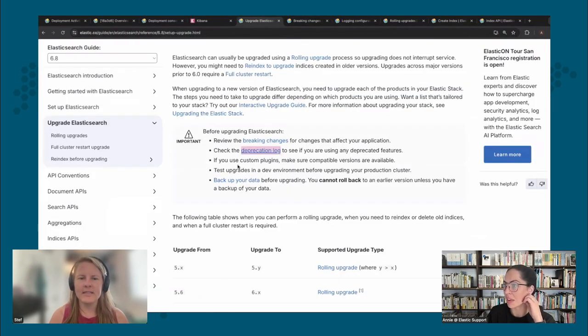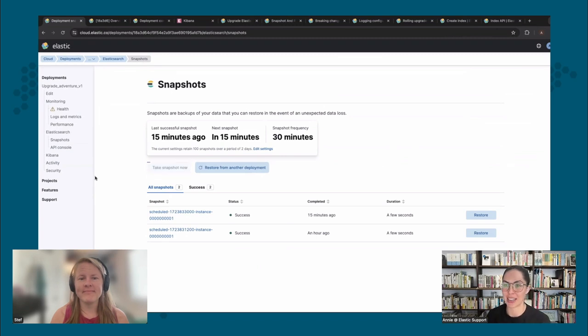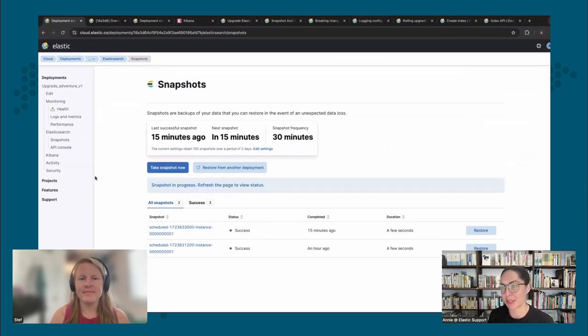Okay, what's next? If you use custom plugins, we don't, thankfully. Test upgrades in a dev environment. That's us. Yeah, I think that's a really good call out. We are in a dev environment, so I'm going to say we're okay. Sweet. Back up your data. We could probably mimic that pretty easily, so we're just going to take a snapshot now just to go through the steps.